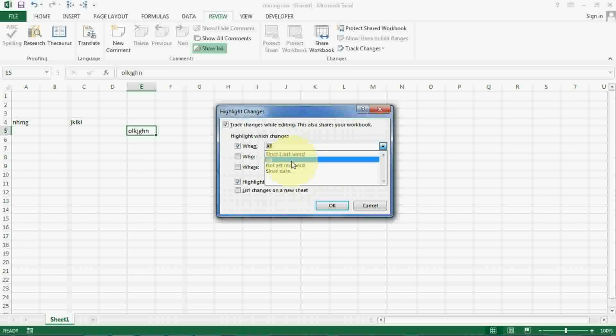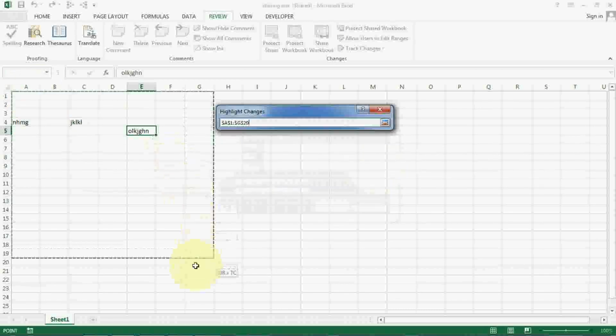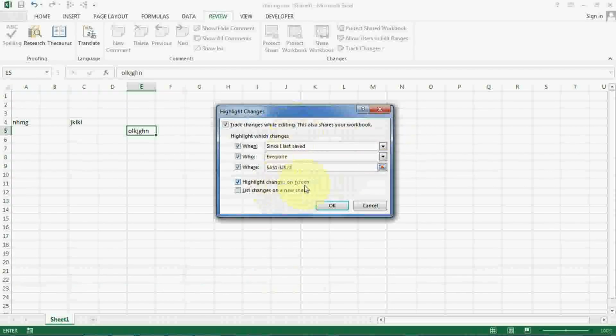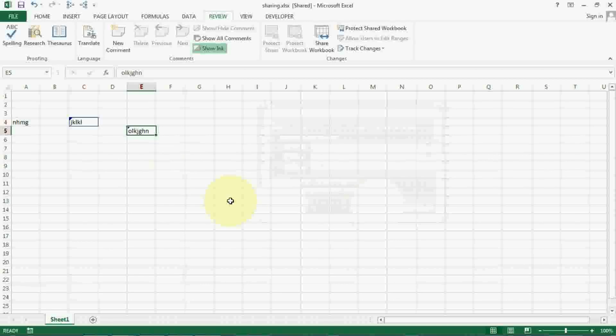You can select any. The default is since I last saved, meaning whatever I saved last, that I want to review. Then who, you can click everyone, meaning every user. Whatever changes every user is making will be highlighted. And where, if you want to select a particular data range, you can select a data range. Suppose up to this. Then highlight changes on screen, list changes on a new sheet. If you want these changes to go to a new sheet, you can click this option. Otherwise, leave it.